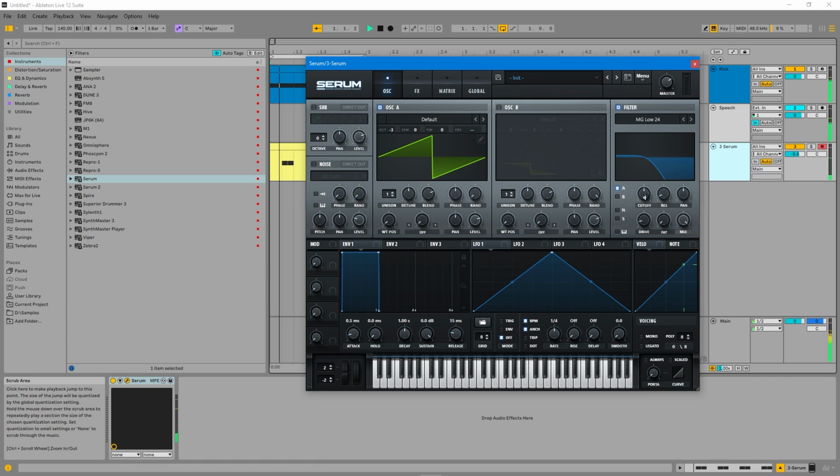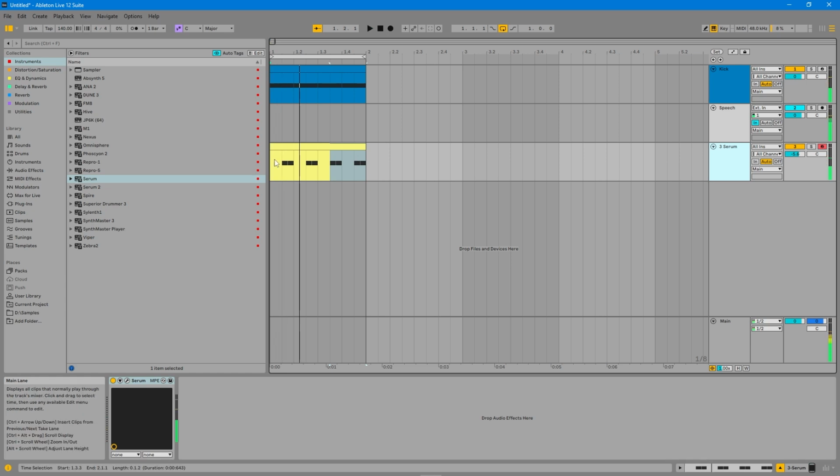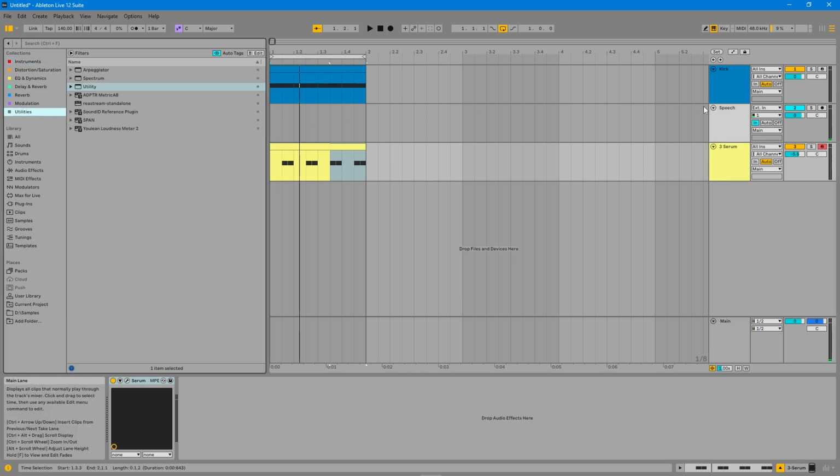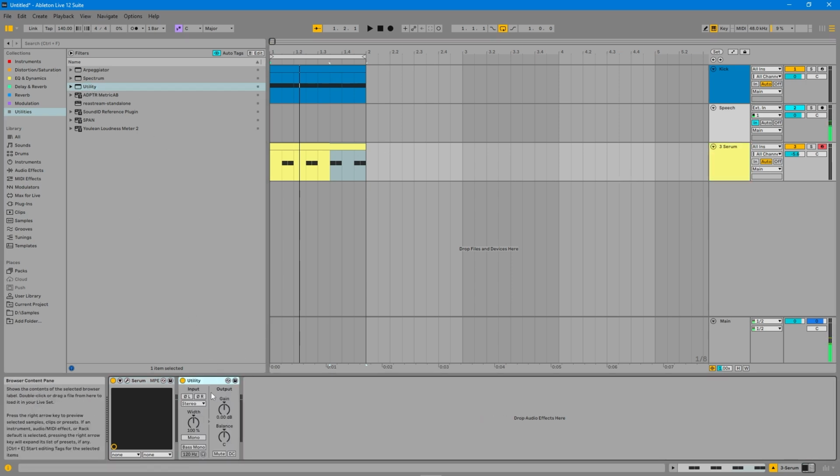Then you can play around with the cutoff. Yeah, that's fine. Or maybe 290. Yeah, 290. And just like the kick, we want to keep the sub bass in mono too, so we're going to put the utility plugin here too. Engage the mono button.